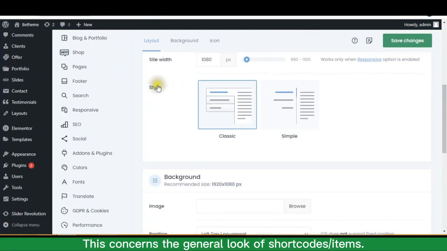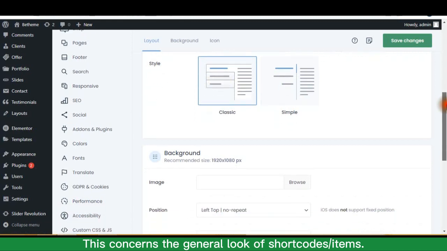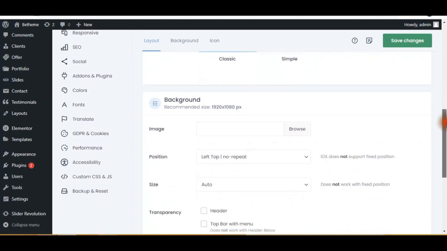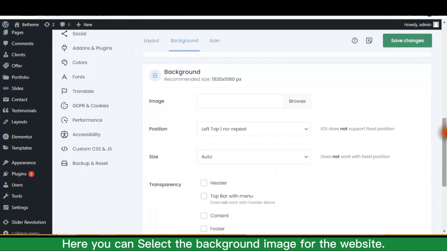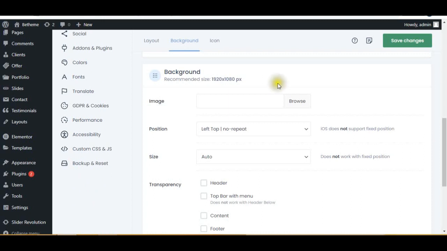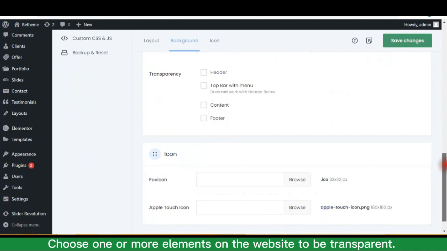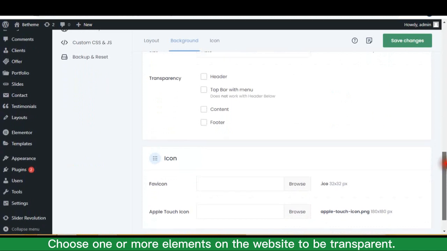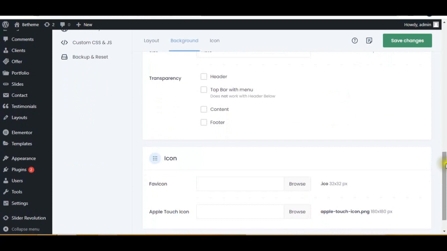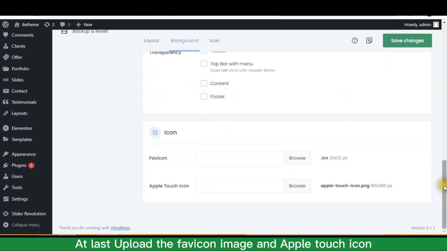This concerns the general look of shortcodes or items. Here you can select the background image for the website. Choose one or more elements on the website to be transparent. At last, upload the favicon image and Apple Touch icon.